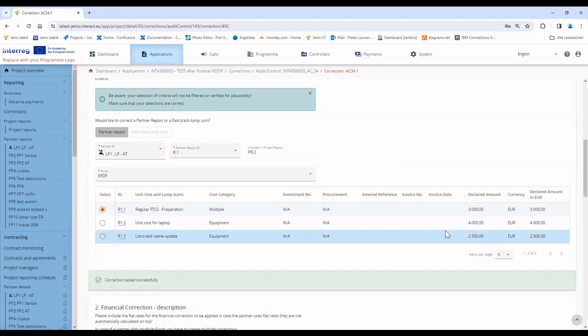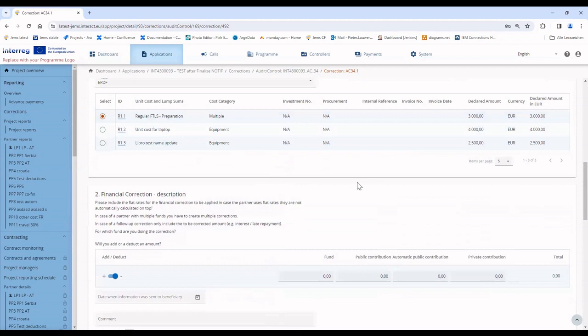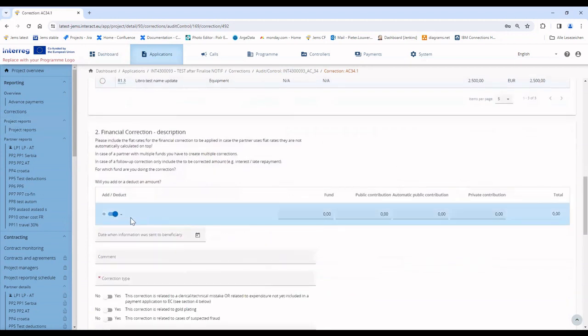So I could choose a cost item that is concerned and then indicate, well, this cost item of 3,000 euros has to be corrected. And then I can indicate it's a positive or a negative correction.